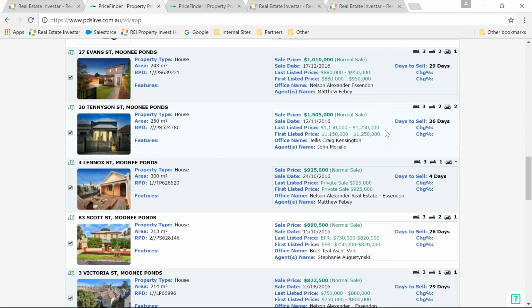Now you can see here days to sell. It's a quick moving market here. Most properties are selling within a month. And then you can also look at, like I said, the first listed price versus last and sale price.